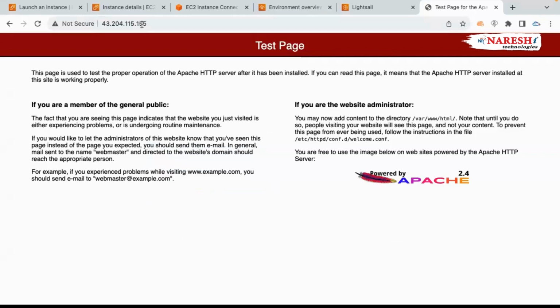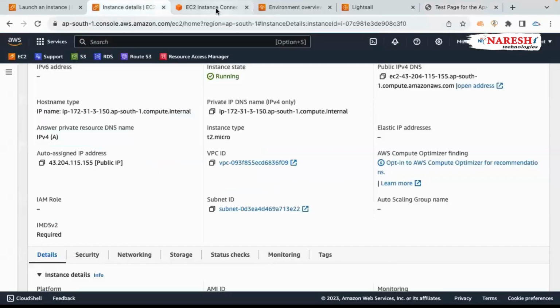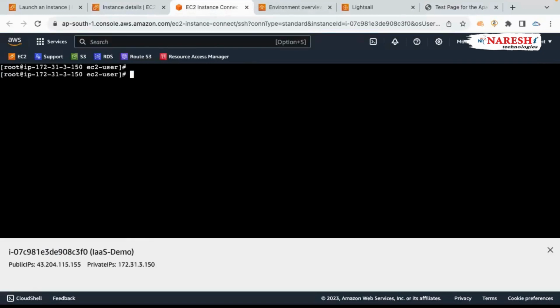So how can I do that? I can prepare my web content. Again, as I clearly told you, don't worry about all these commands. I'll explain all these things. Press i. I am giving a header: this is my infrastructure as a service demo web page.